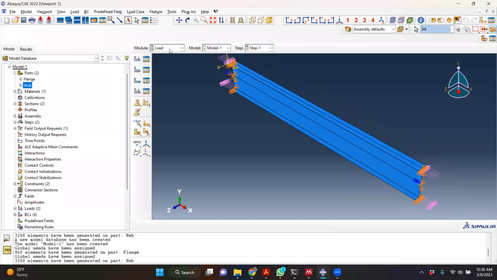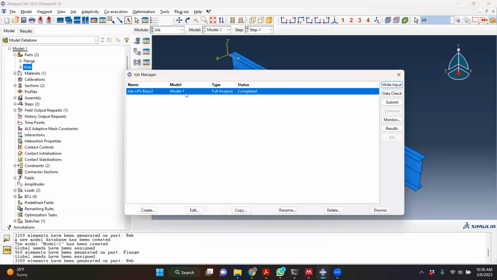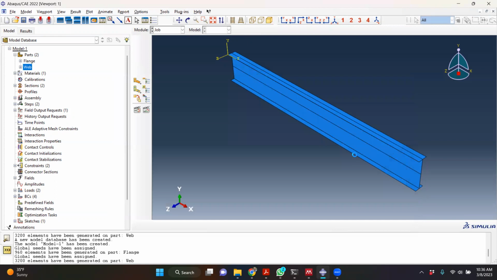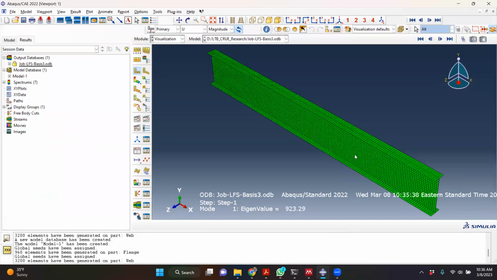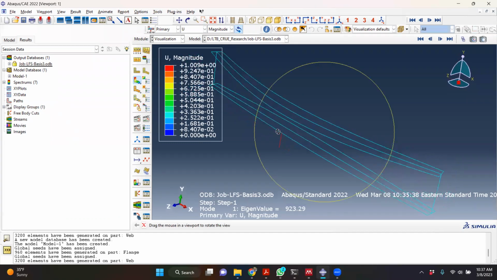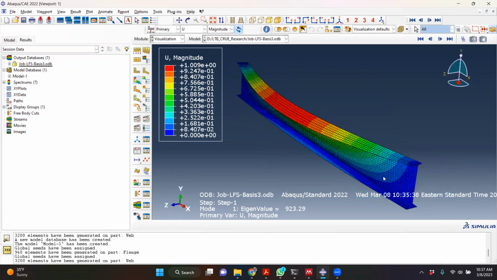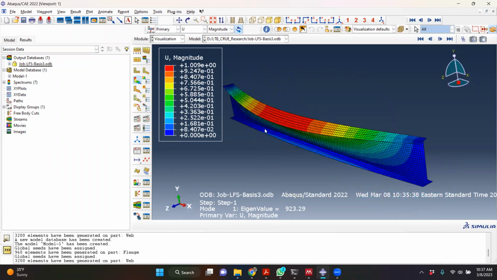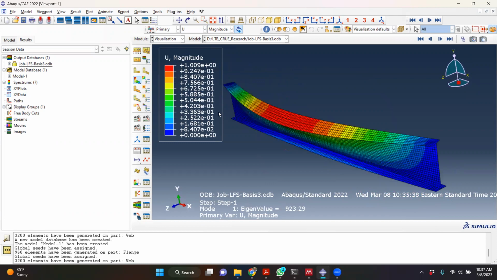So let's look at the result. Then we can click on our module manager and then go to the job, and we see our analysis has completed, and we'll just select it and click results. And then boom, we have the results. And we see that our beam has failed in lateral torsional buckling, as you can see here, as we call it LTB failure. And this is an LTB failure. This is what we wanted to achieve.